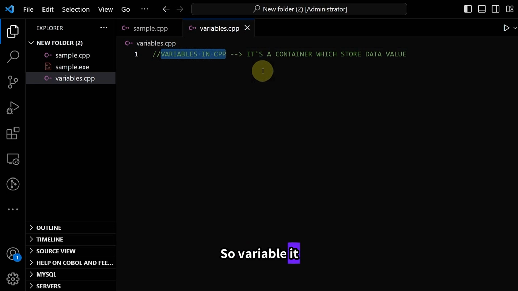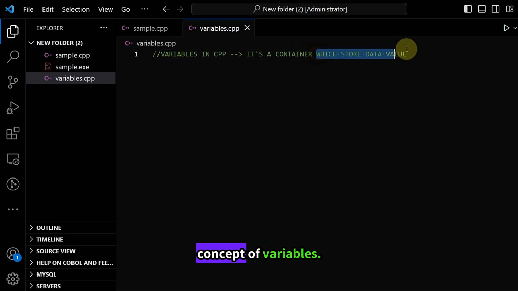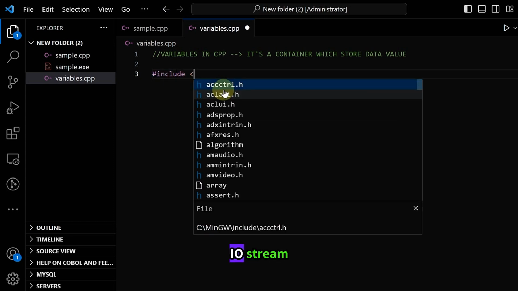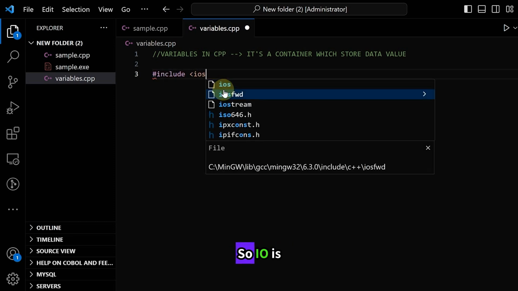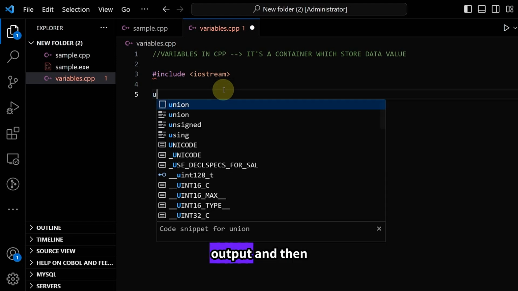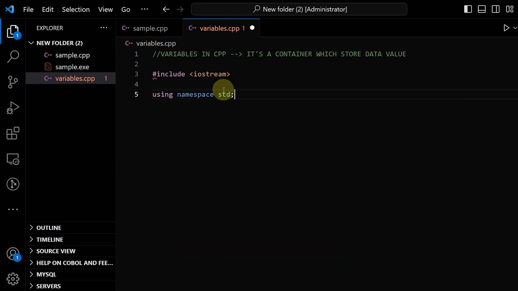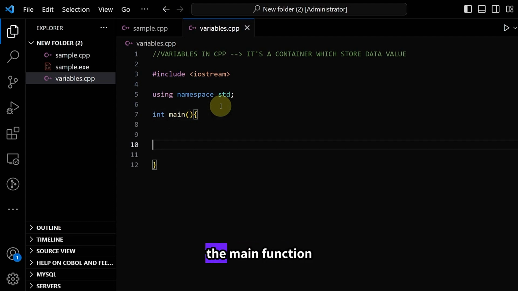Welcome everyone. In today's class we are going to discuss variables in C++. So variable, it is a container which stores a data value. So that's the concept of variables. You need to type #include iostream. So IO is nothing but input output, and then you need to create namespace standard. So after that you need to create the main function. You need to type int main().